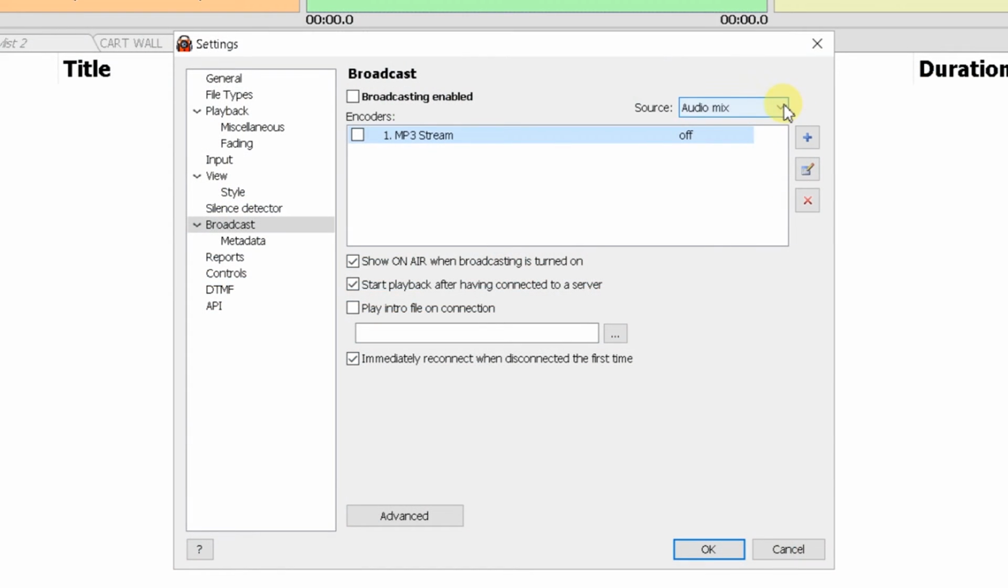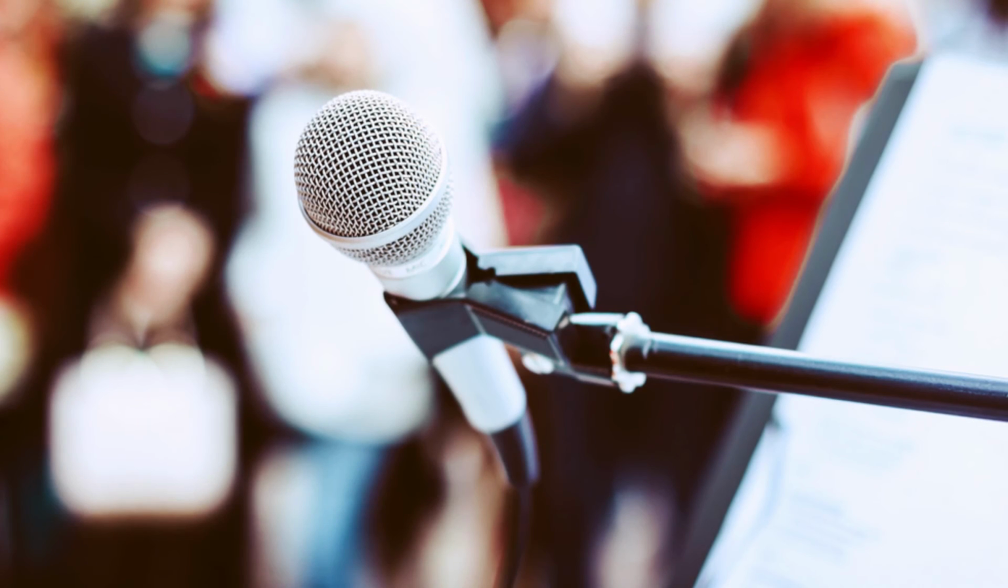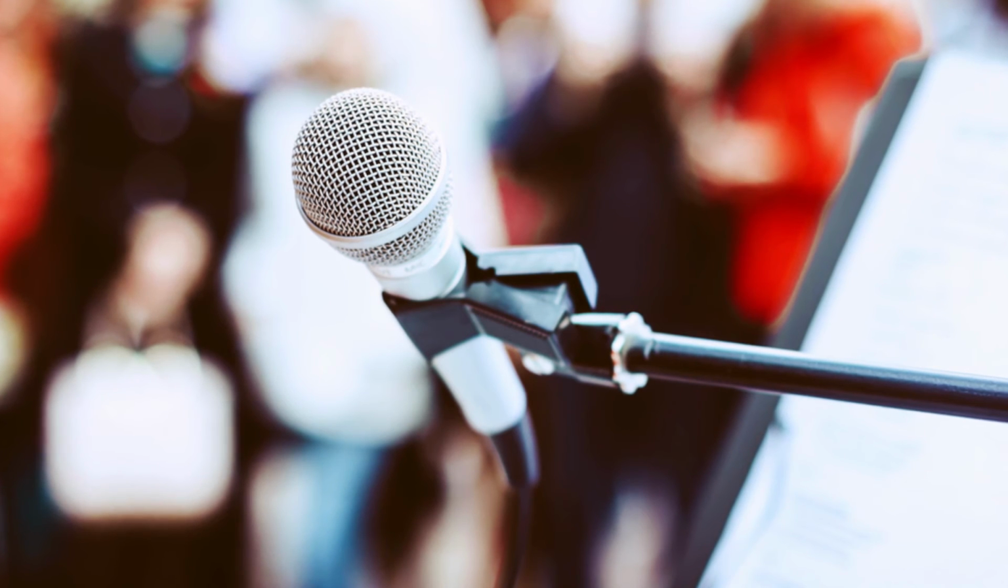Your software may give you the choice of audio source to encode and stream. Here, audio mix means encode the main playlist. Input 1 and input 2 are for external audio. For example, the feed from the mixer when you are streaming a live event on the internet.